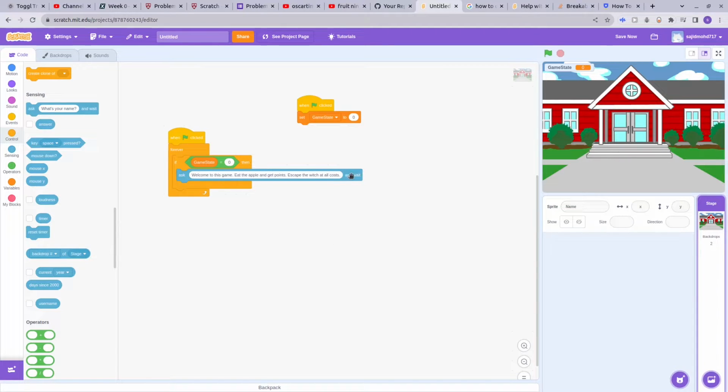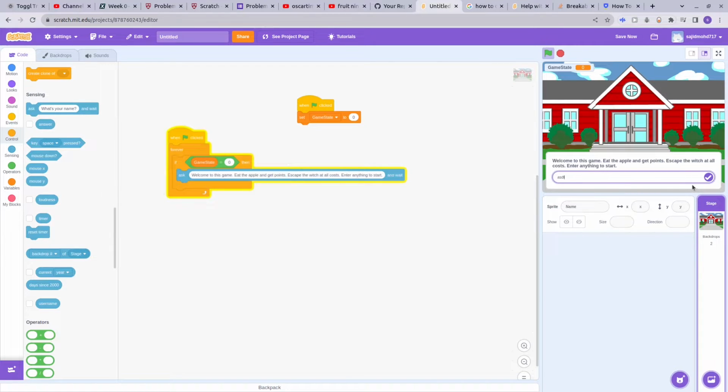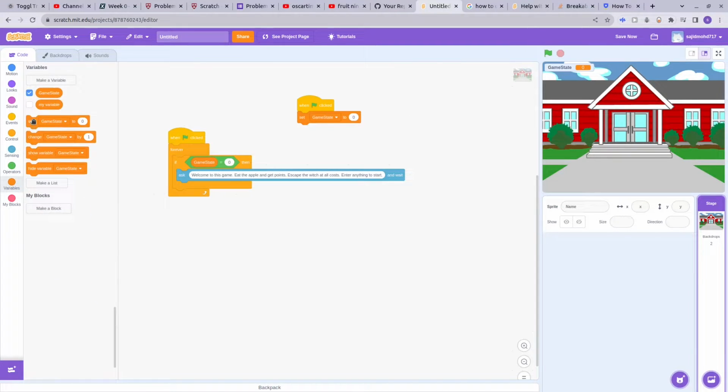So ask this and wait, and then once the person gives a response, enter anything to start. So we ask this, and then it's supposed to start. Once this starts, we want to set our variable to 1. So 1 is gonna refer to when the game has begun. Alright, so yeah.